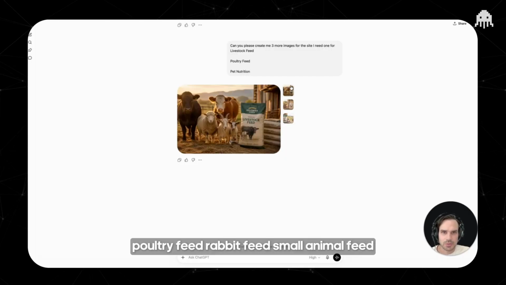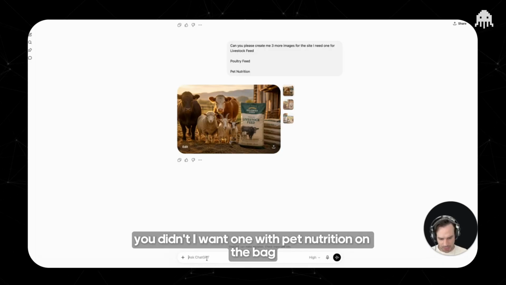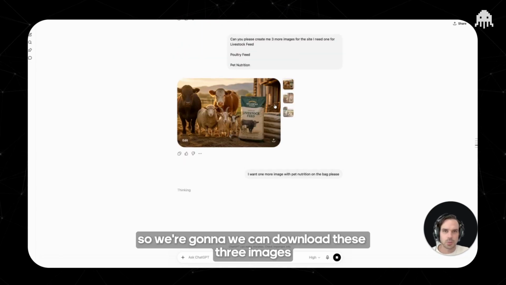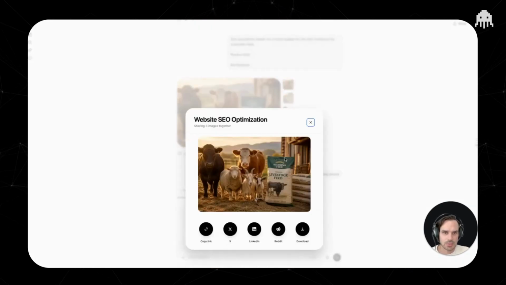rabbit feed, small animal feed. So what I'm going to do is I'm going to say, hey, I want one with pet nutrition on the bag. All right, so we can download these 3 images.